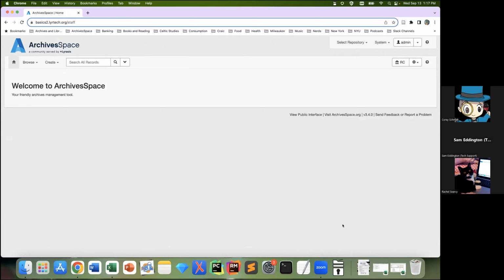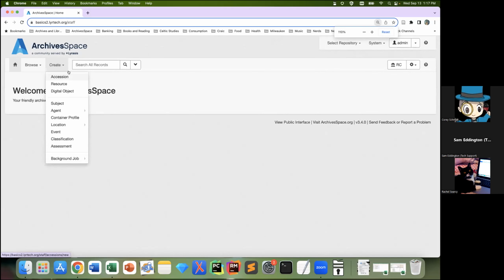So the next section of the staff user interface home screen relates to a really important part of the application, which is creating and finding your records. So over here on the left-hand side, you can see the create and browse menus. So create means you want to create a new record. So we're just going to open that up for a second. Actually, I'm going to make it slightly bigger.